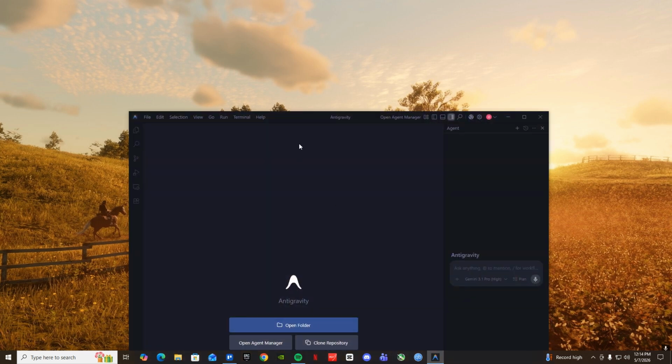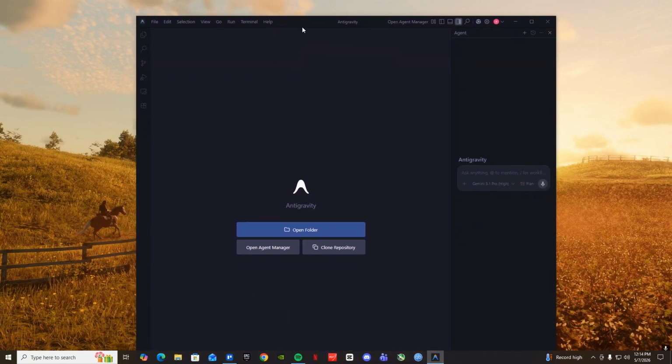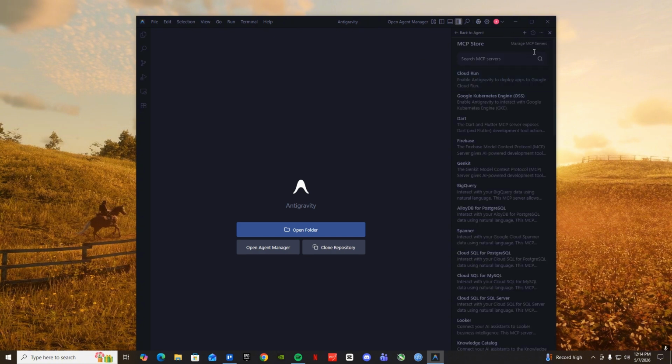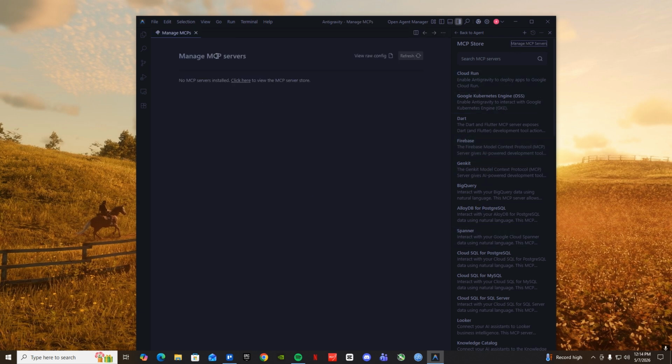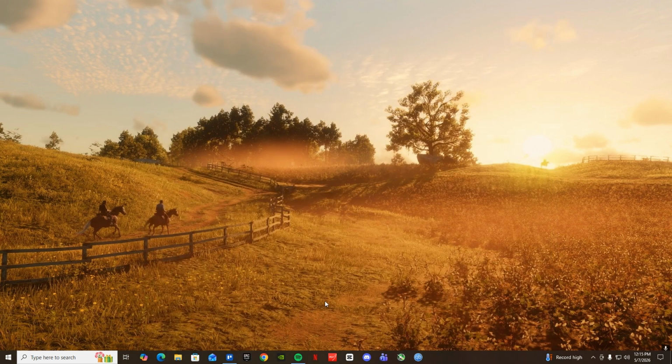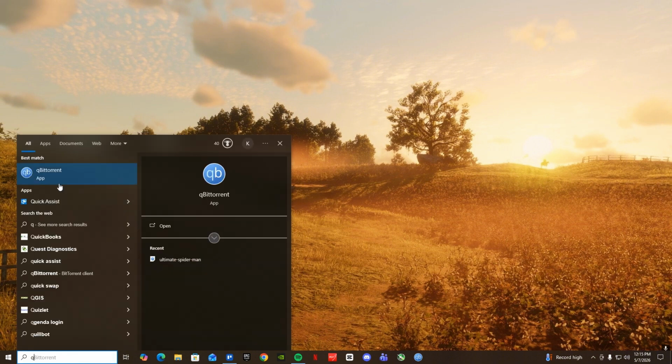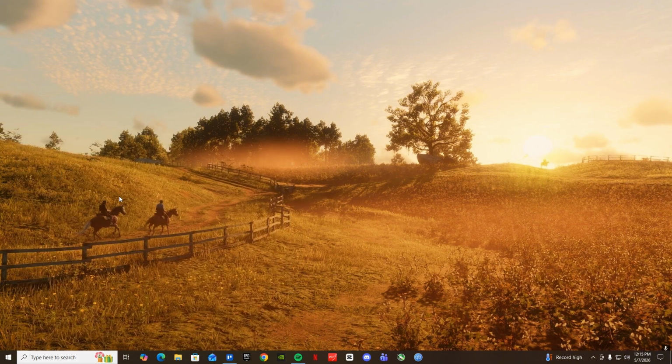You need to open up Anti-Gravity, and the first thing you have to do is go to additional options by pressing on these three dots, and then you'll see the option of MCP servers. Right over here, you can check if MCP servers are running, and if they are, just press on manage MCP and simply disable MCP servers. After that, fully close Anti-Gravity and then reopen it, and check if it's working.